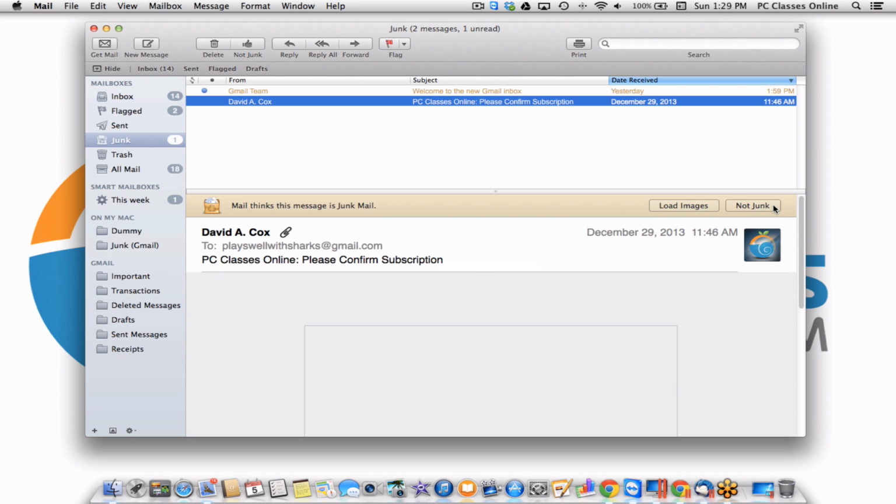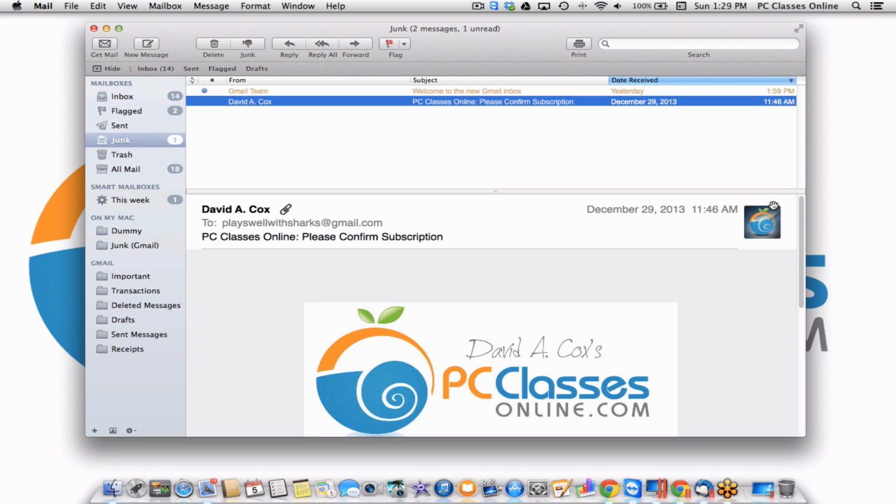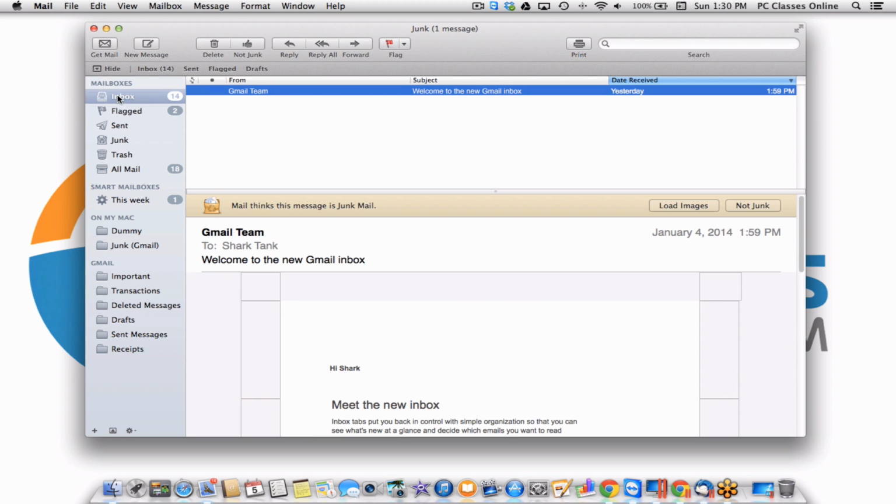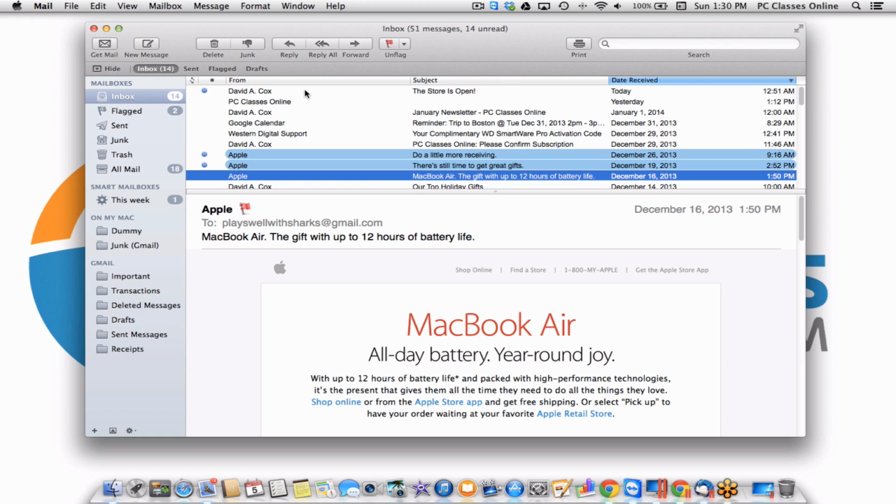Now, just simply clicking Not Junk does not move that message back into your inbox. You have to do that on your own. What it means is that future emails from that contact will not go into your junk mail. So if you want to move it from junk back into inbox, you're going to click it, drag it, and drop it back. And you'll see there it is.